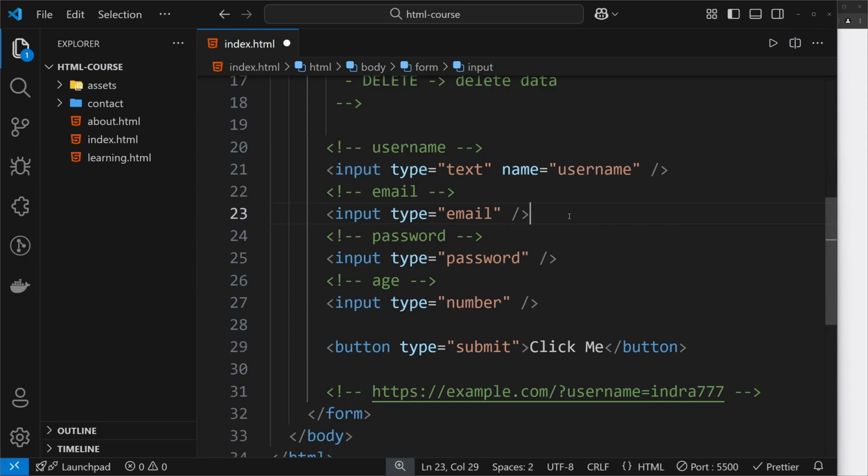And also, please make sure that the name attribute which you are setting on all of your inputs is unique as well, because otherwise when we are grabbing the data, there is no way to identify what data is for what, right? So it has to be unique.